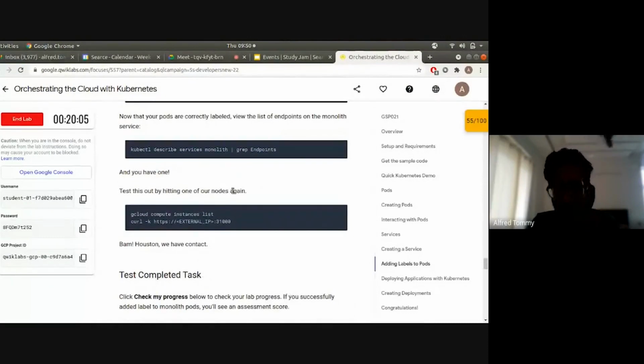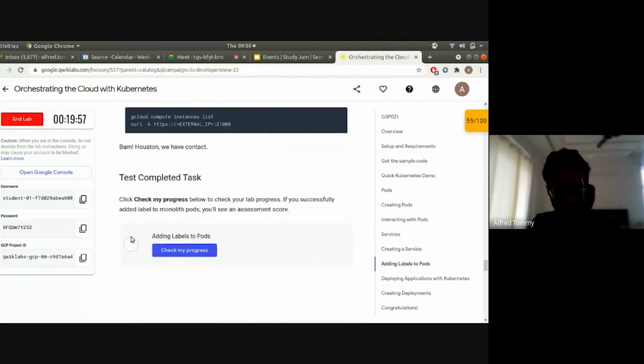Right, and now they're doing the same thing, they're taking out the node public IP. So you can take out any node public IP and you can curl it, you will get your response. And that's how you actually use the node ports.